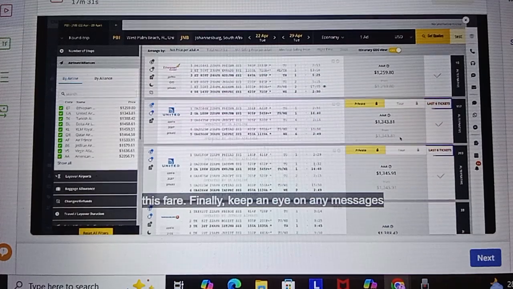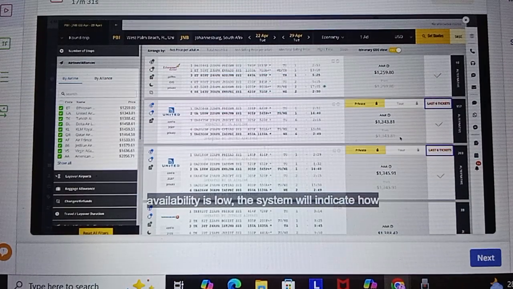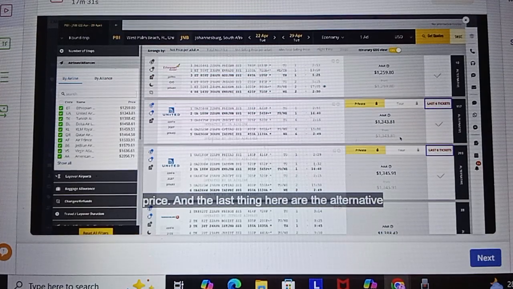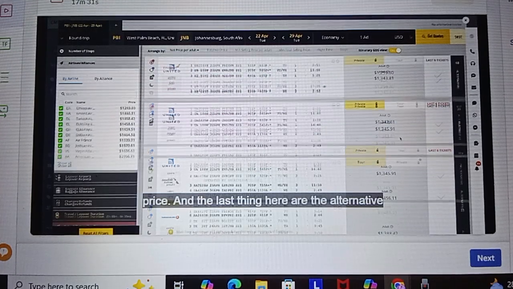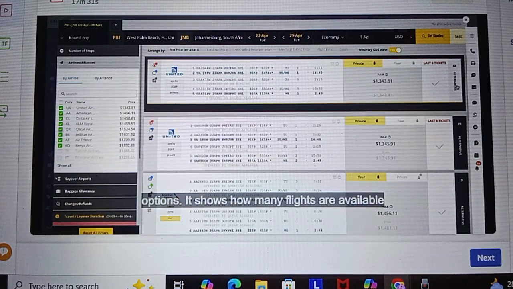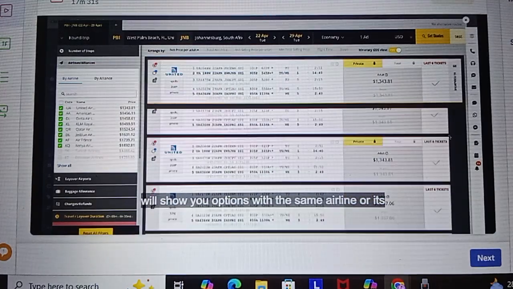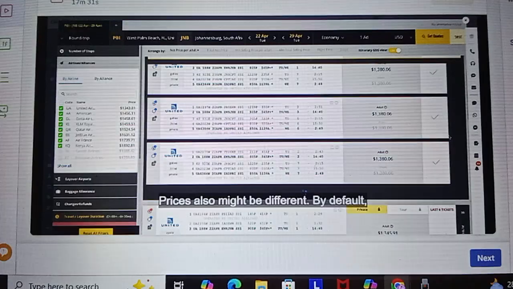Finally, keep an eye on any messages that appear in this section. For instance, if availability is low, the system will indicate how many seats are still available at the displayed price. And the last thing here are the alternative options. It shows how many flights are available as another possibility. And if you click on it, it will show you options with the same airline or its partners, different timings, stops and layovers. Prices also might be different.